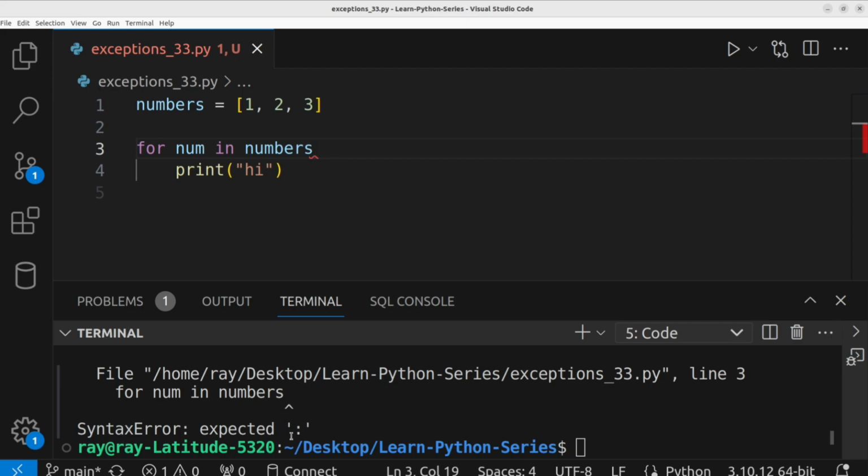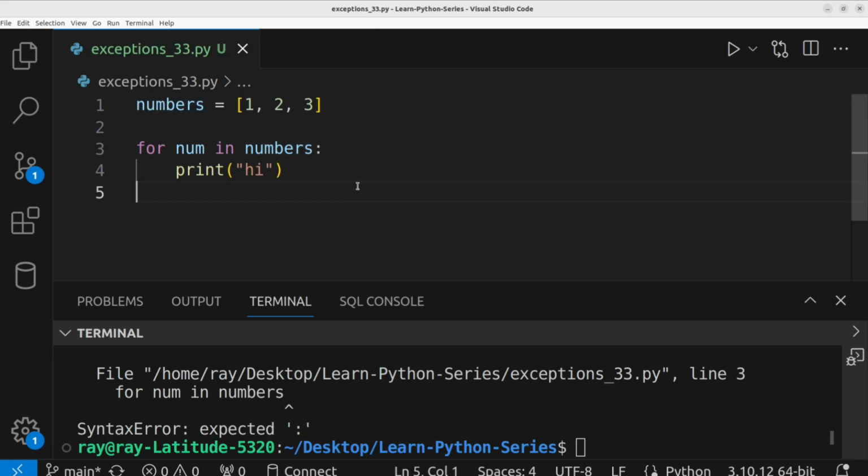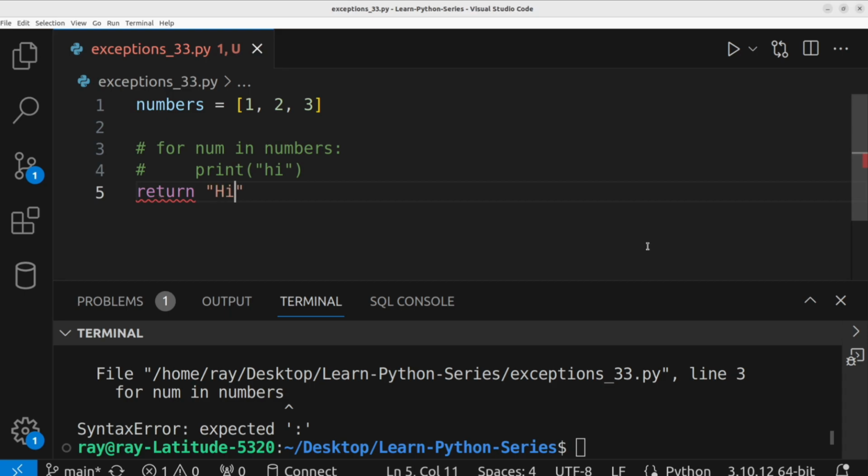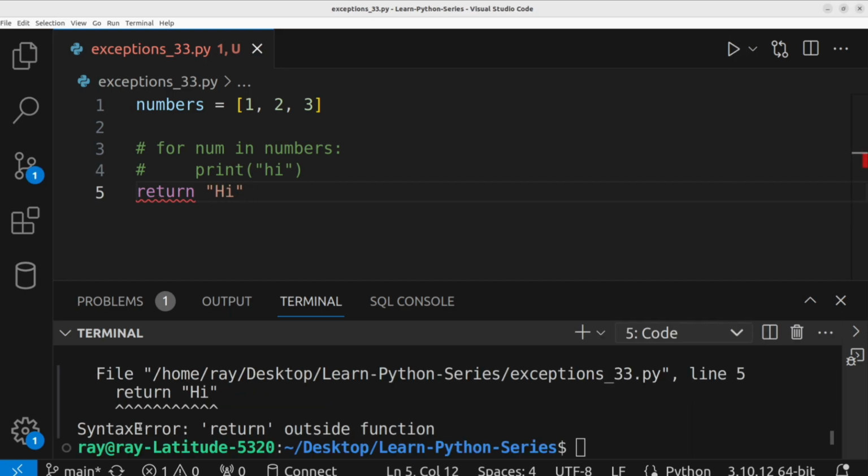Syntax error: expected a colon. These errors are usually spotted by your code editor or through an extension if you are using one. The extension I'm using is already showing where something is wrong. Another syntax error is when you use the return keyword outside of a function. Return hi. Let's execute the program. It shows syntax error, return outside function. The return keyword is expected to be used in the function definition.